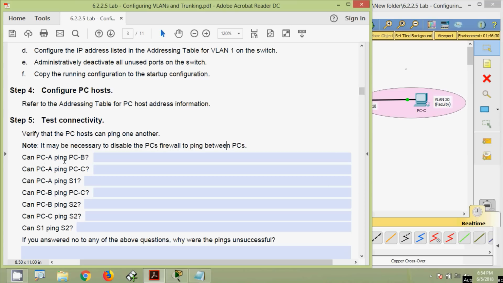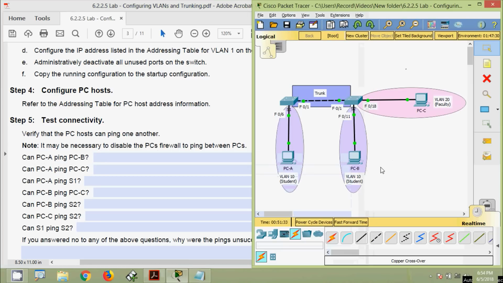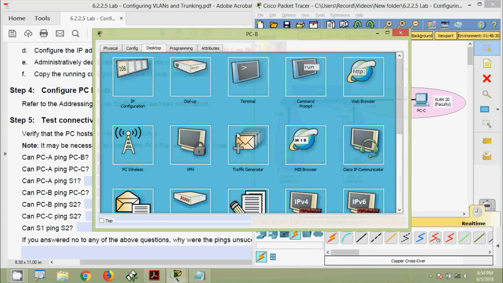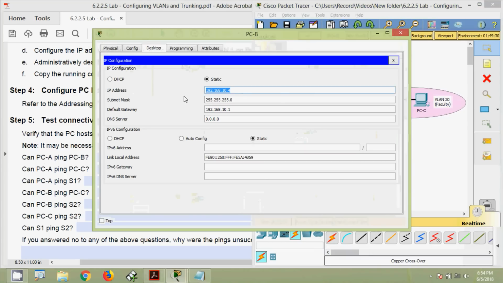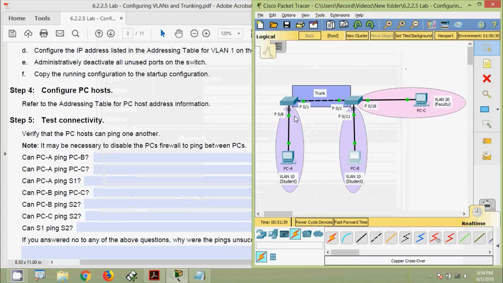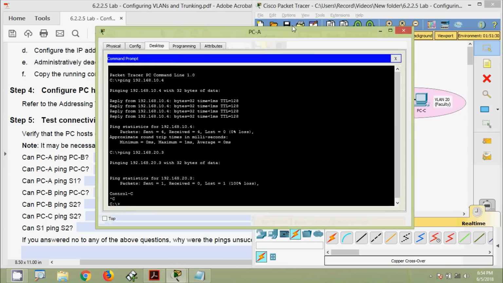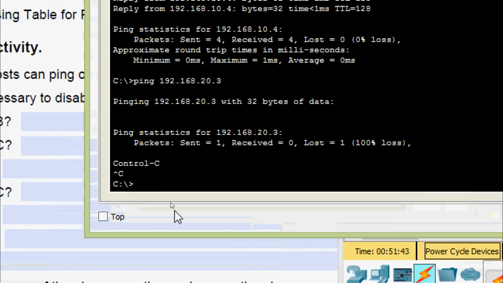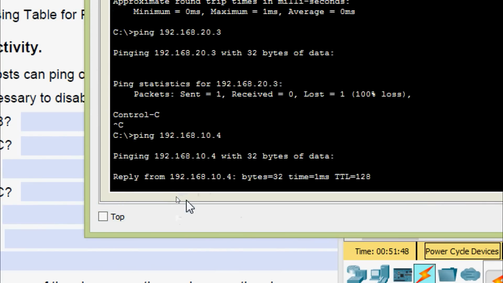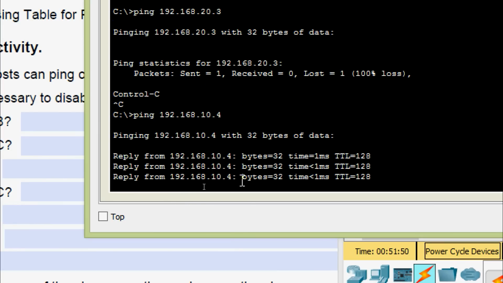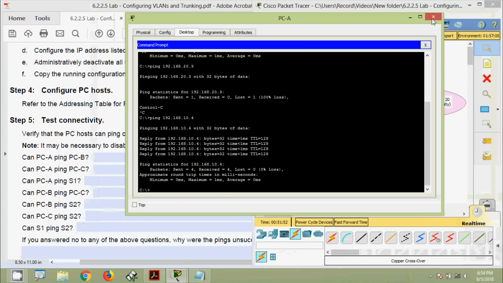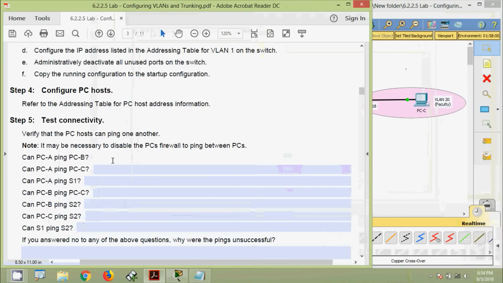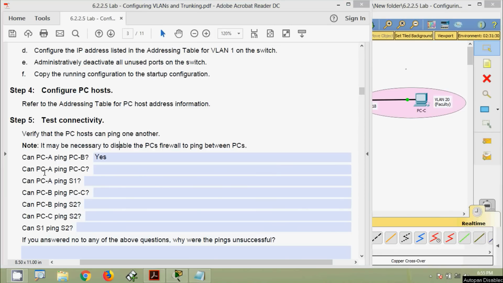Can PC-A ping PC-B? We have to check that. We will get the IP address of PC-B. Here is that. We will copy this. Coming to PC-A, command prompt, and here we are going to ping PC-B, and here we can see we are getting the reply. Yes, it's pinging.